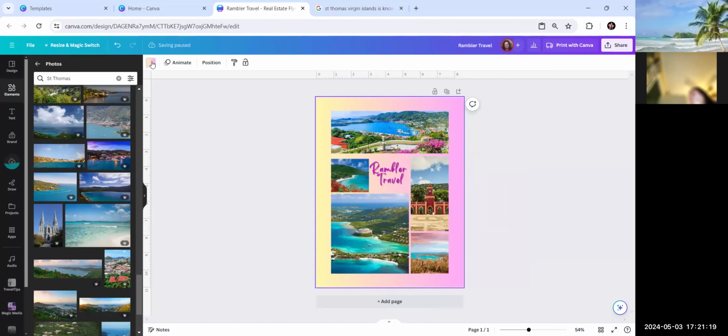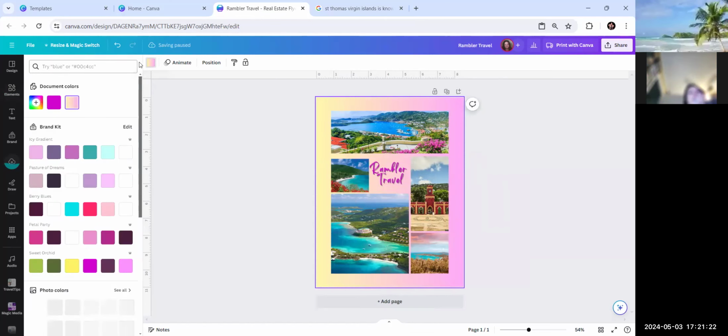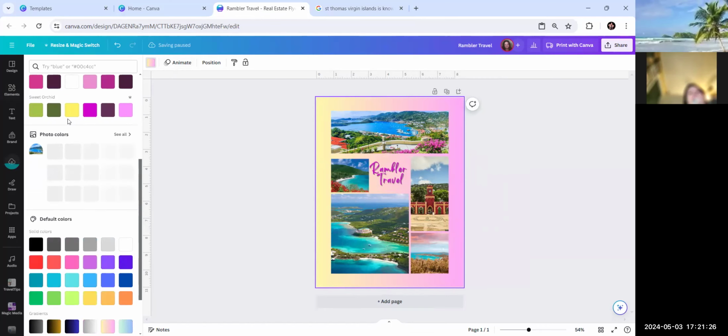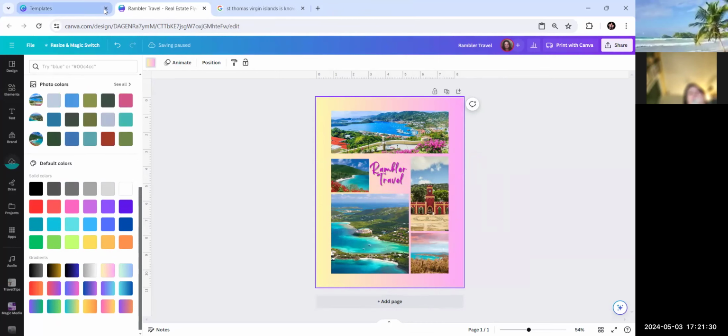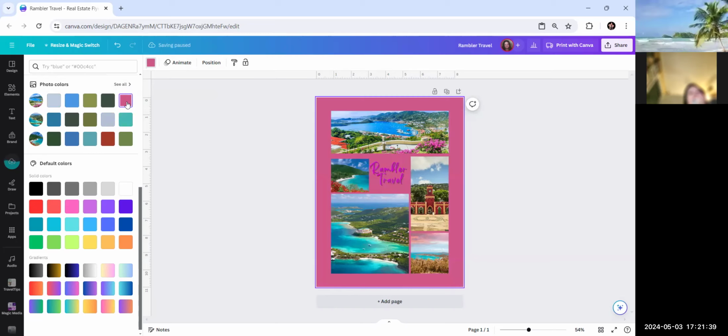Now watch what happens when I change this background color. I just went up here. I clicked on the background part. I went up here and now I'm coming down and it's going to tell me the photo colors, and so it's going to tell me what's going to best complement. All right. And so I could change it to pink.